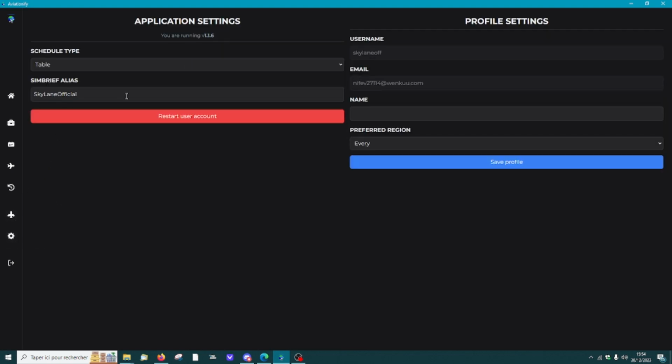In settings, Skyline Official is my Simbrief alias. To link Aviationify to Simbrief, you need to enter your Simbrief alias here, no problem.